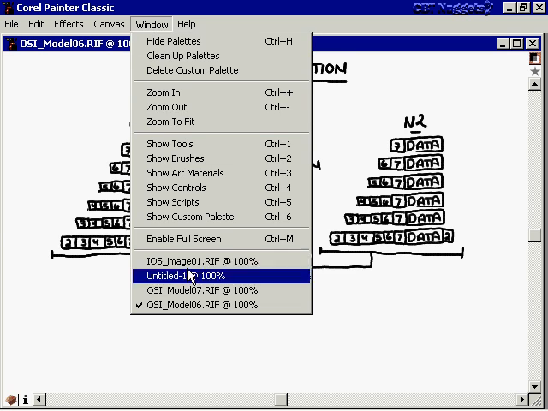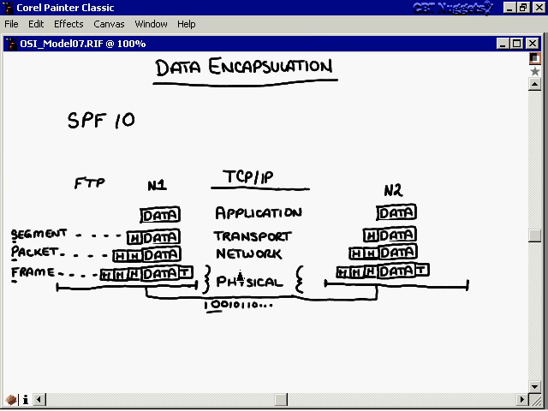Moving from the abstract to a real-world example, we can show the TCP/IP model here. TCP/IP model has an application layer, a transport layer, a network layer, and a physical layer. Remember, in reference to the OSI model, the TCP/IP model has an application layer that maps to the application, the presentation, and the session layers. The transport layer maps to the transport, the network layer to the network, and then the physical layer in the TCP/IP model is a combination of the data link and the physical layer of the OSI model. So let's look at our encapsulation. In this example, we're going to have computer N1 transferring data to computer N2 via FTP.